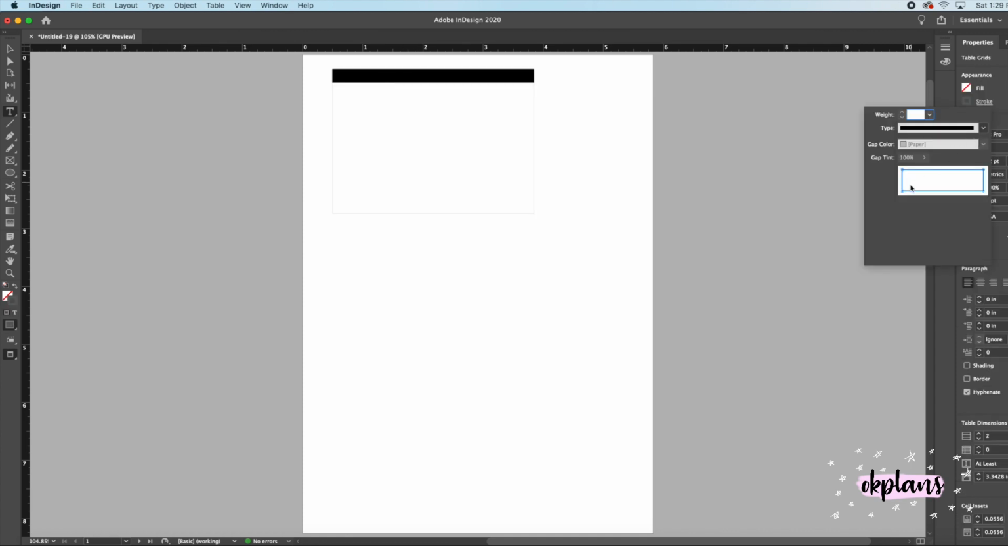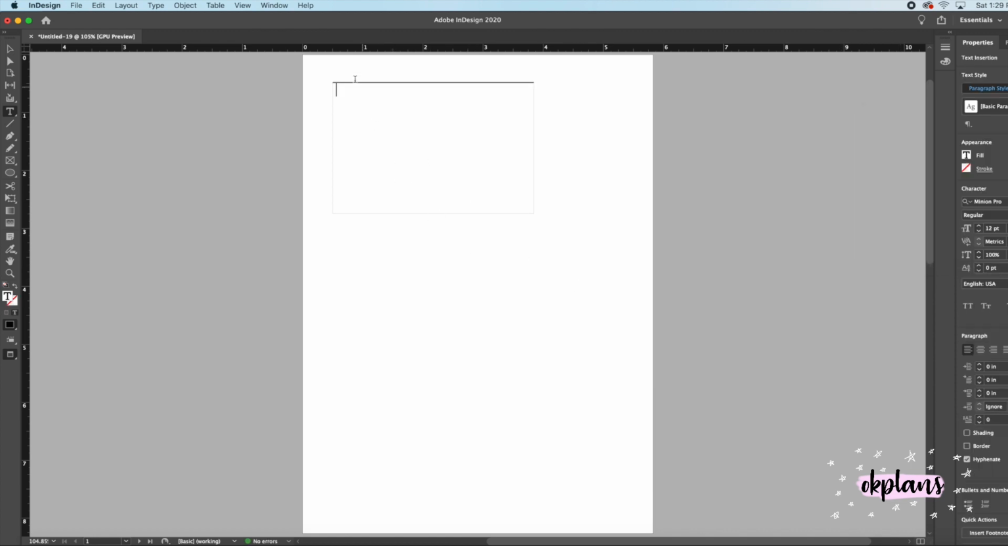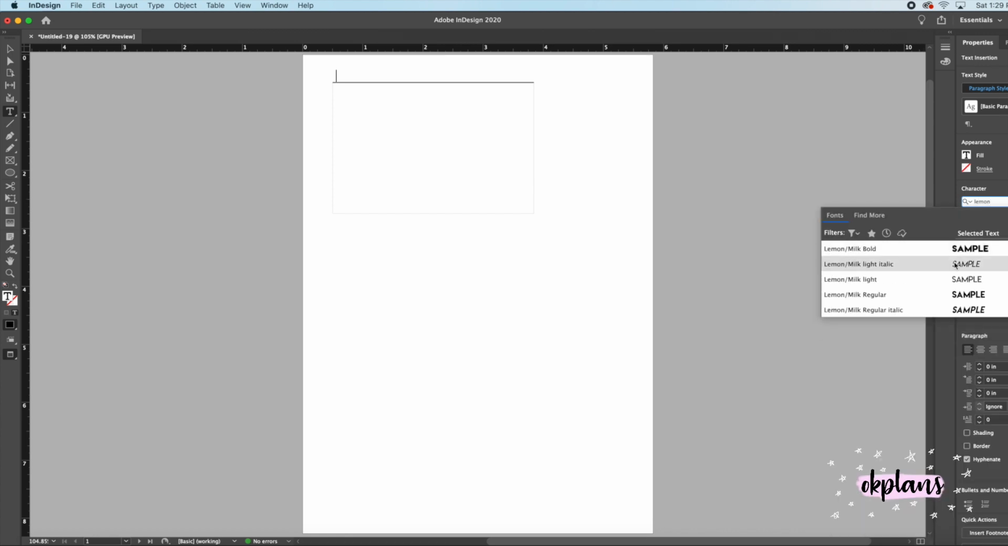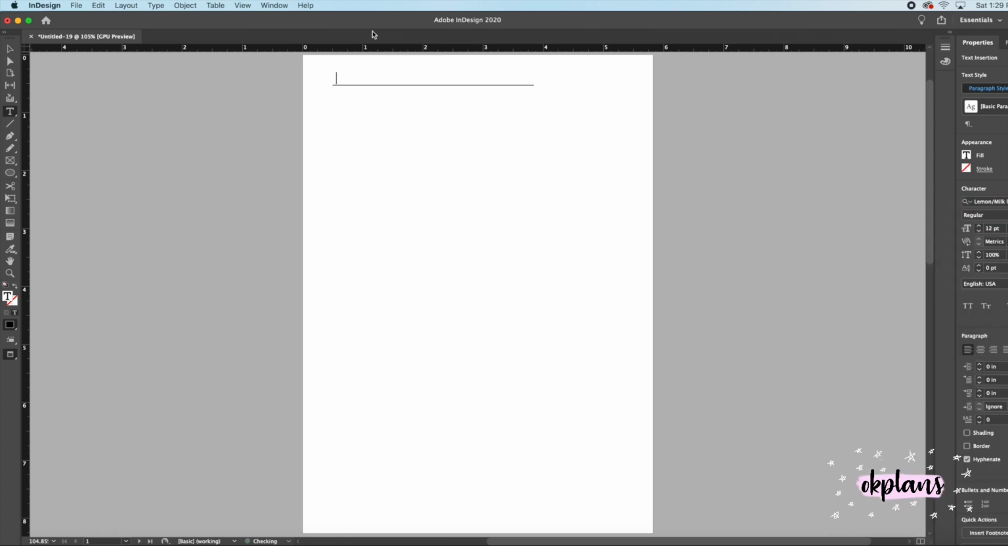I did make a mistake. I don't want the top borders to show. So this is what it looks like after you zero out the lines. And I really like the font Lemon Milk Light. It's really simple and minimal.